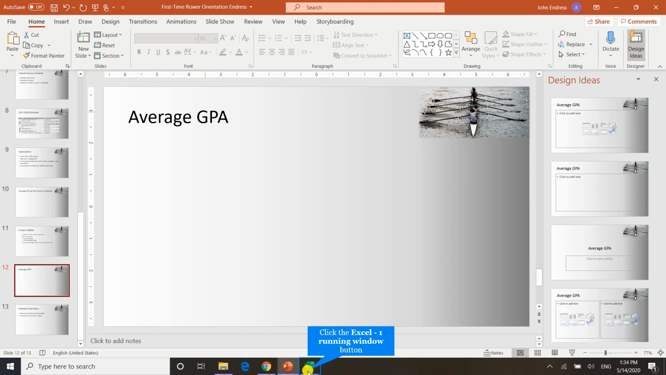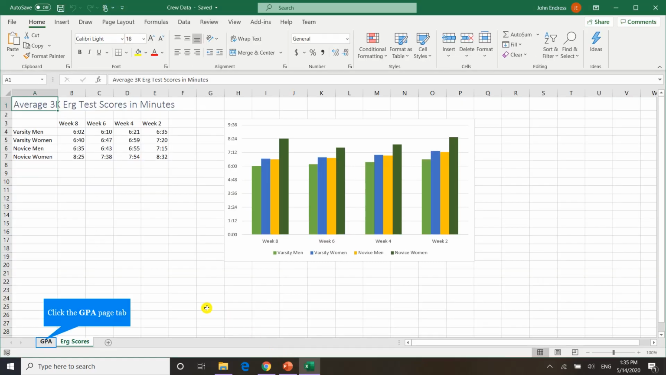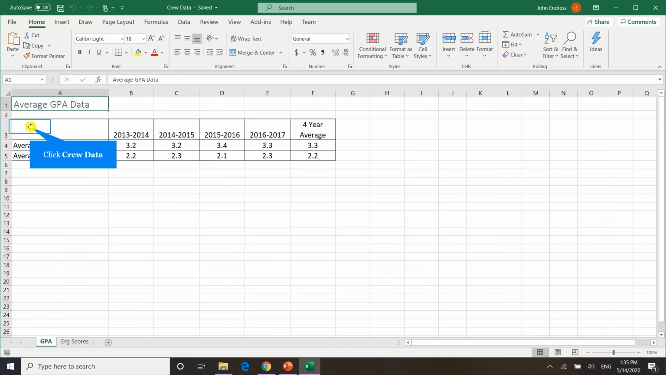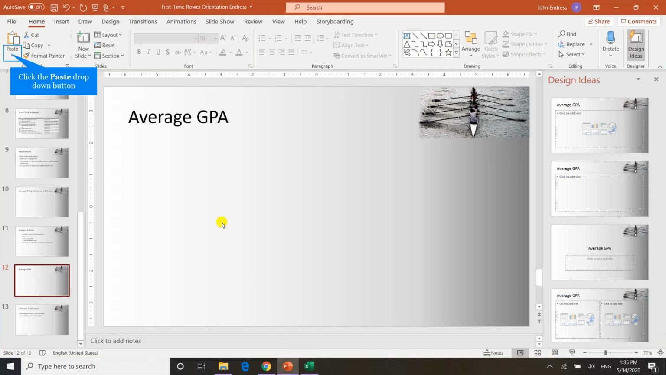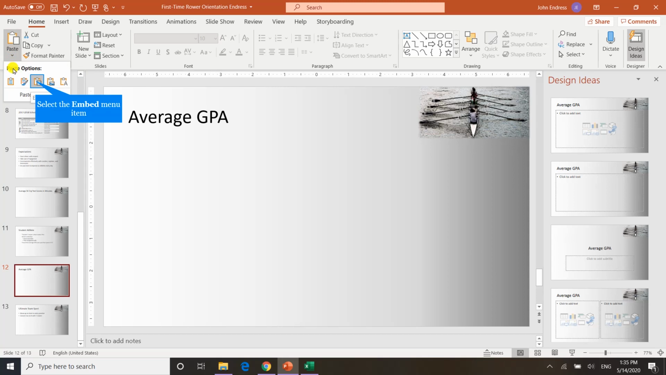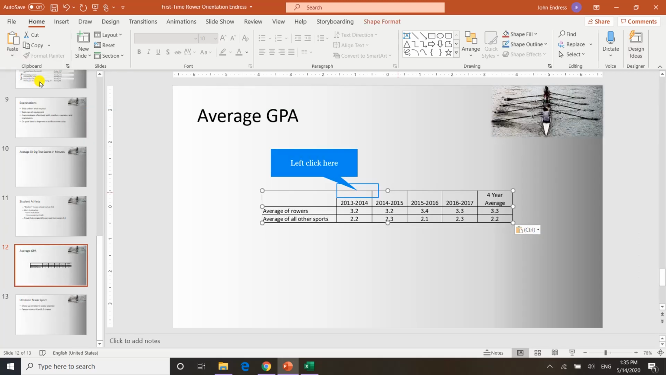So we go back to Crew Data, and we change to the GPA worksheet, and we select A3 through F5. And we click Copy. Now we go back to the PowerPoint display and we choose Paste. Now what verb did they use to embed? That's the verb. We want to embed onto this slide. And there it is.